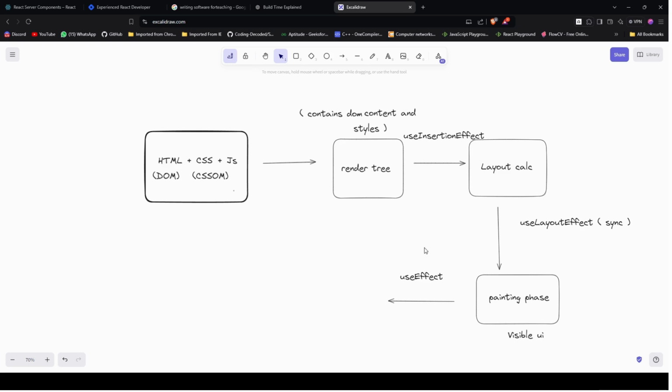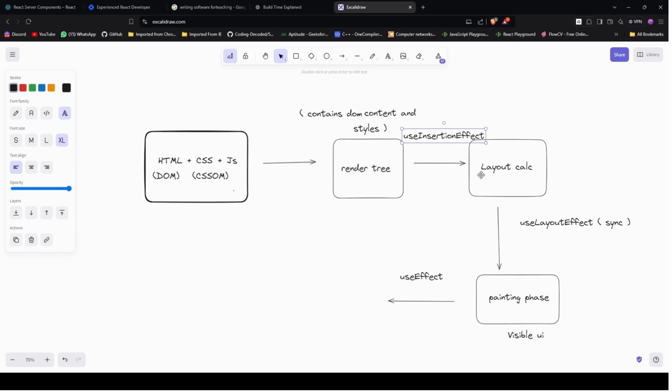So let's understand where all these hooks get called. useInsertionEffect gets called before the layout calculation happens. useLayoutEffect gets called before the painting phase, and it's synchronous. And useEffect gets called after the painting phase. I'll explain when you should use each of these hooks.